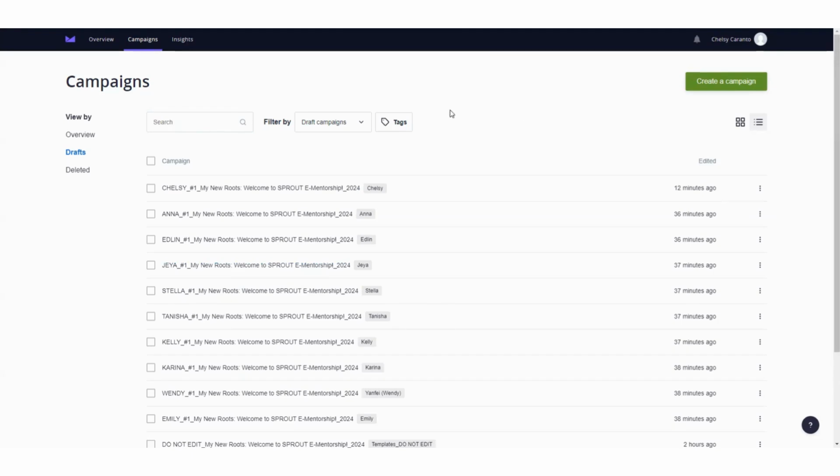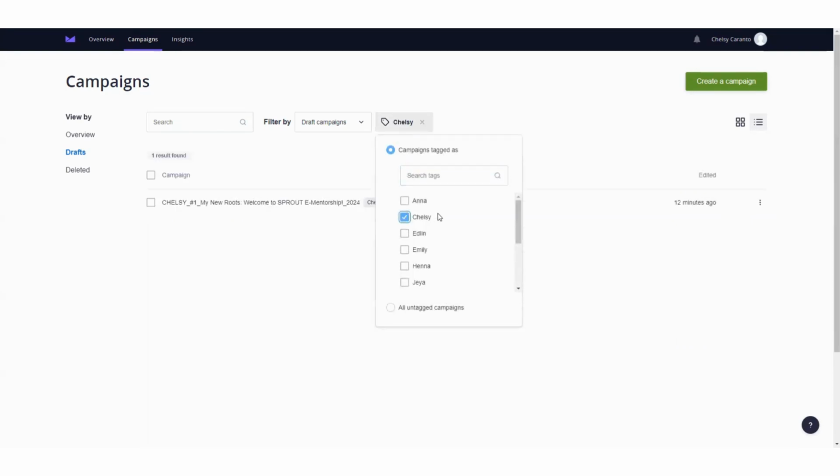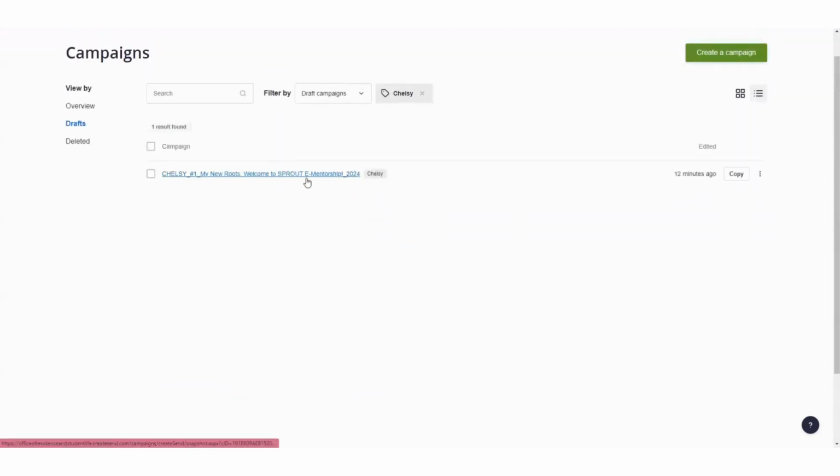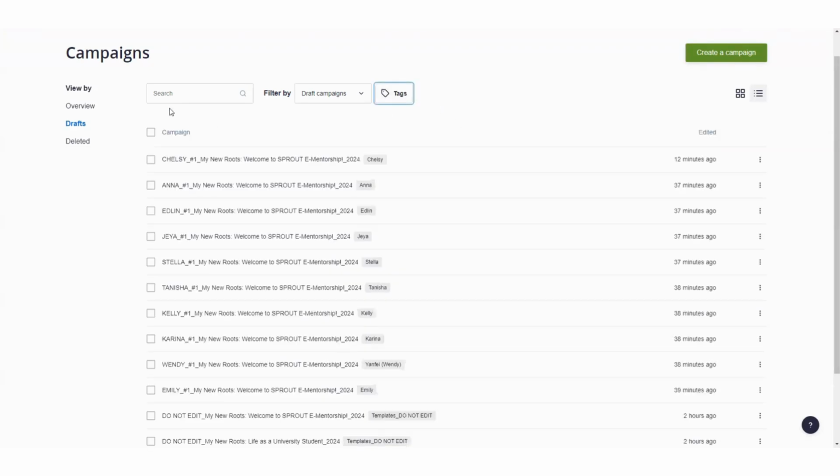Our preferred way for you to locate your newsletter is through tags. When you use tags, it means that you'll only ever see your own newsletters. Why do we prefer that? It's so that you don't accidentally click or edit any other e-mentors' newsletters or any of the general templates that we have in there. So please get into the habit of doing that rather than any other form of searching for your newsletters.